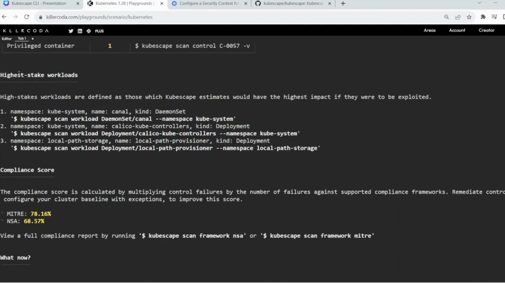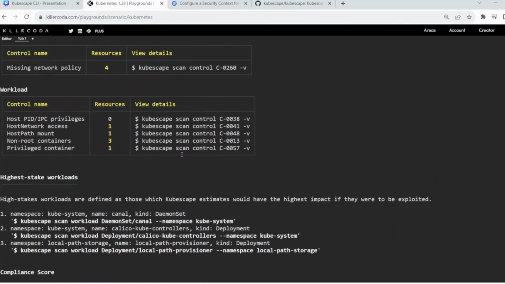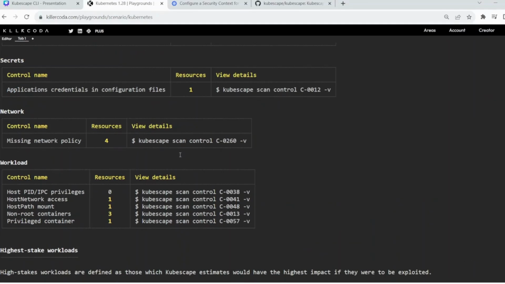Now again, it's also going to tell you down here specifically what that looks like if you want to run some more highest stakes workloads. So this will tell you what to focus on. So your daemon sets, your Calico queue controller. So that means we're running Calico and the CNI on the back end. The local path storage. So, areas to essentially focus your attention to, but also be aware.